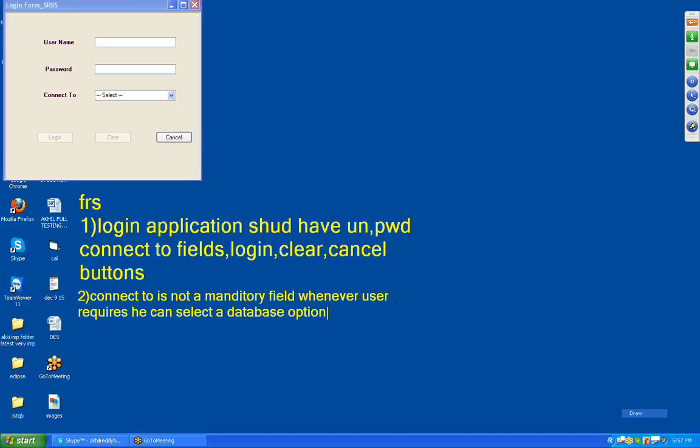Here he is saying very strictly, connect to is not a mandatory field. If you want, you can select; otherwise, you can leave it. Third requirement. After entering username and password, the next page must open.